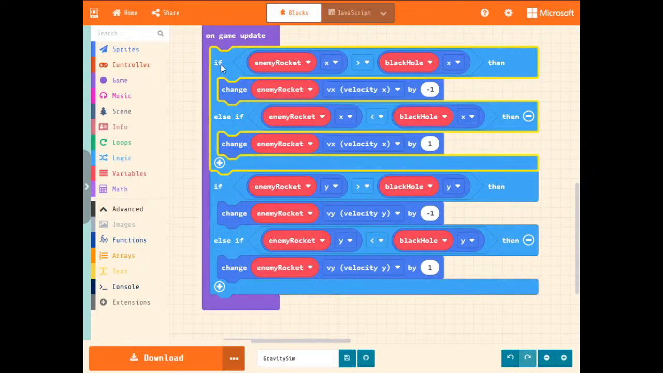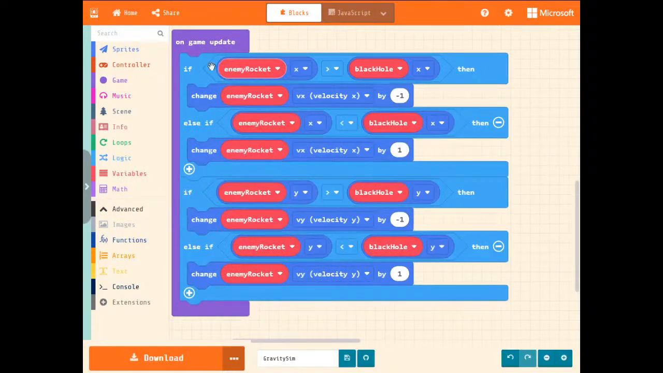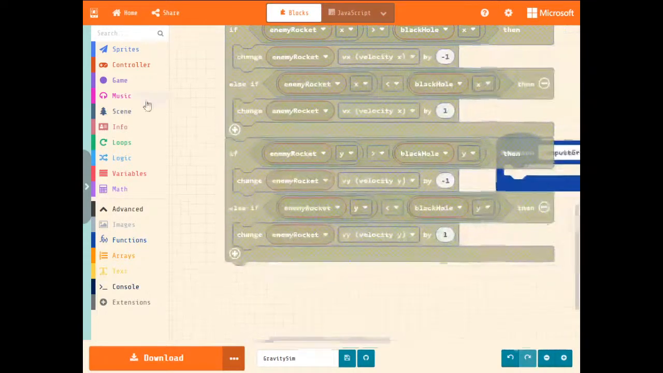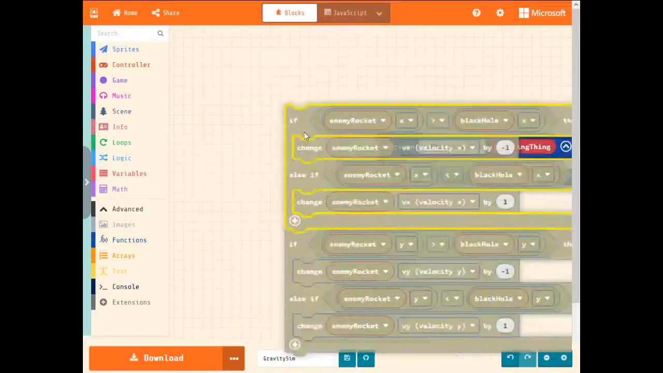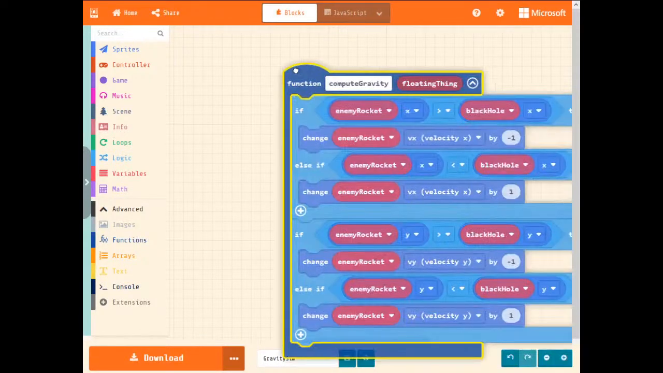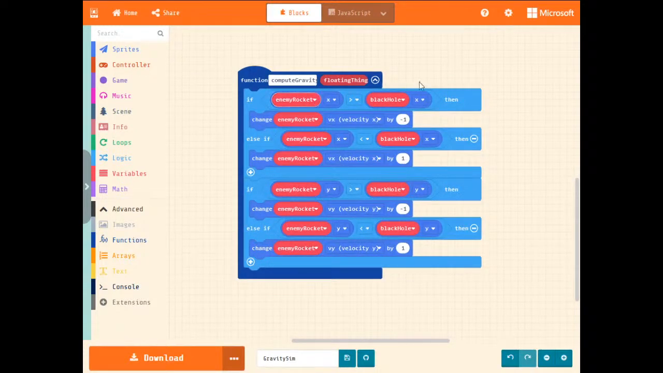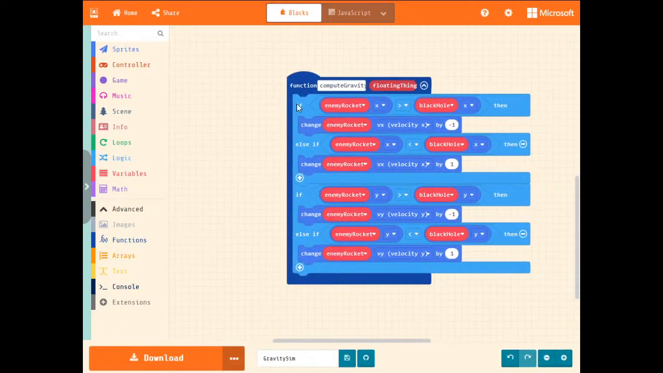So to do that, I'm going to go into on-game update, and I'm going to steal, and I'm actually going to properly move away both if statements for enemy rocket. So I'm stealing them, leaving on-game update completely empty and alone, and I'm going to put them inside my compute gravity function. So now compute gravity will do the exact same thing that on-game update was, but only once.